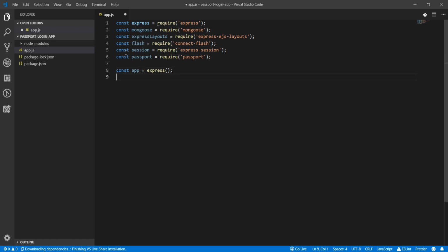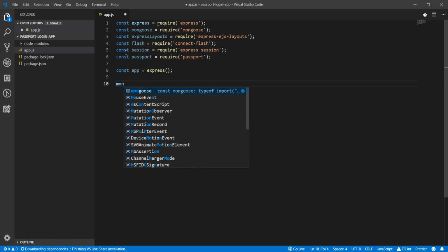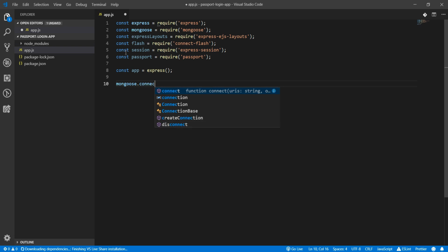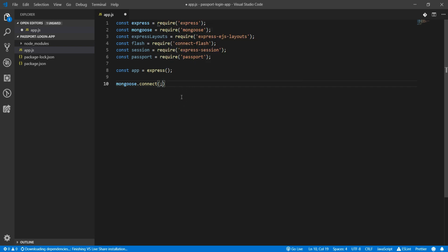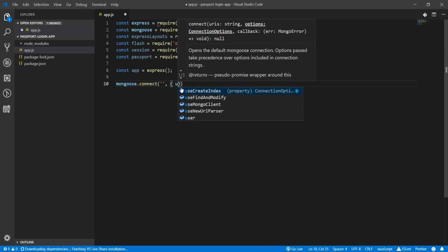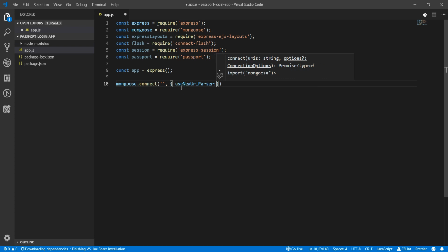So we need to connect our database using Mongoose. So it's going to be mongoose.connect. Mongoose has a connect method right here, and you can see it takes the URI string, then also takes in some options. Right now we don't have the database set up either locally or on the cloud, so I'm just going to put an empty string. Then after that, pass in an object with useNewUrlParser, set it to true right here.